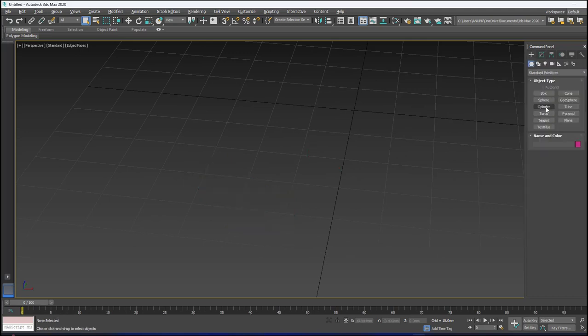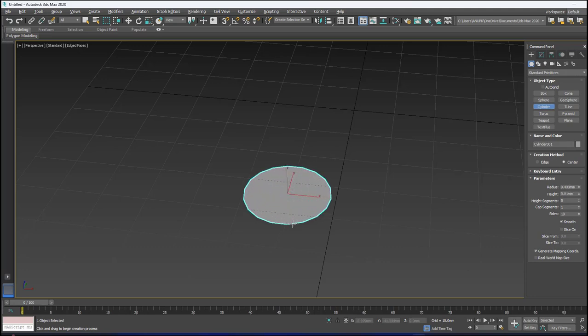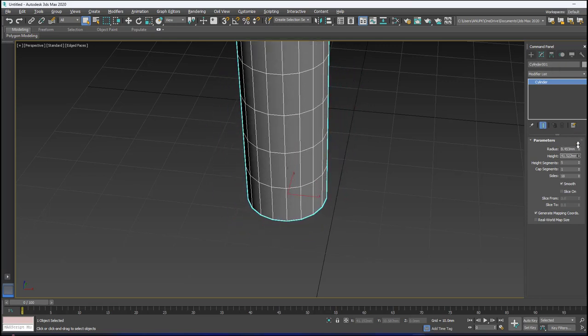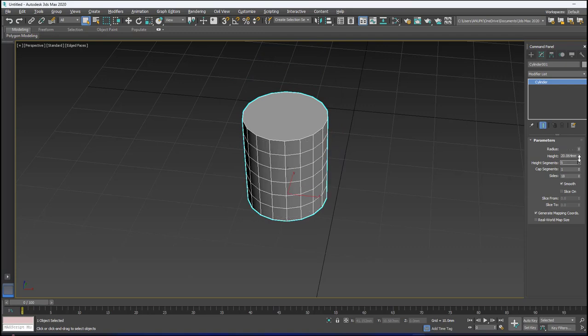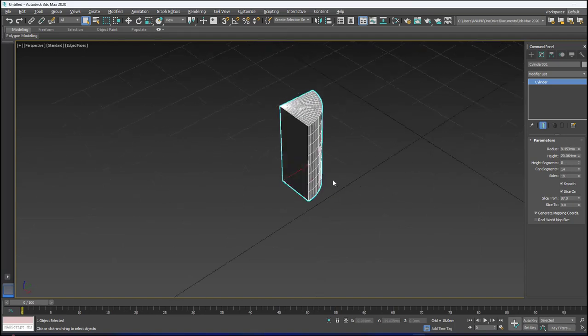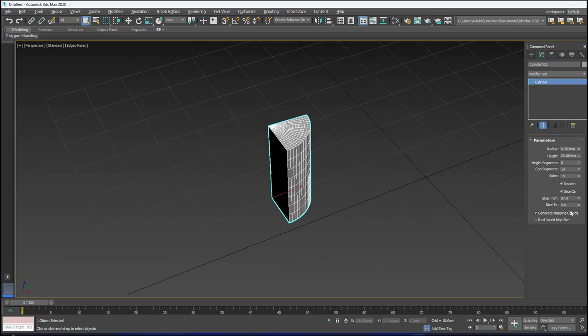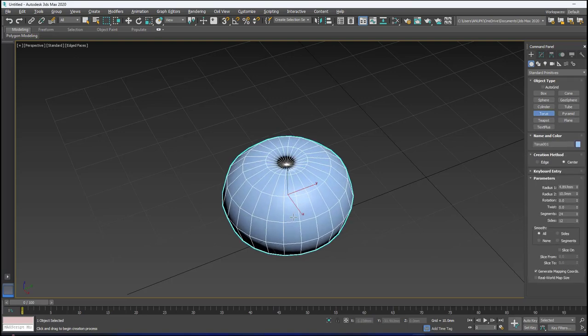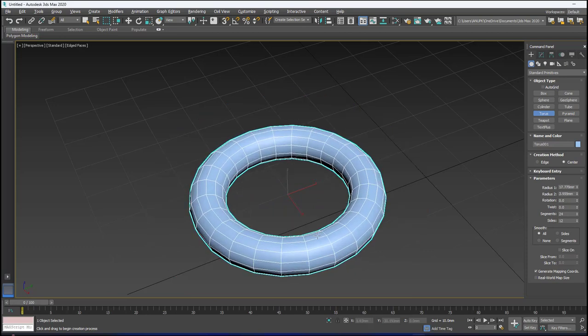Now the next command we have is cylinder: center, radius, and then height. Click on modify, change the color and then name, radius, height, cap segment or height segment, like this way. Slice, slice from and slice to. By using this you can create the corner table, and then delete.